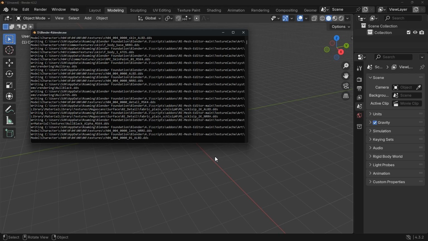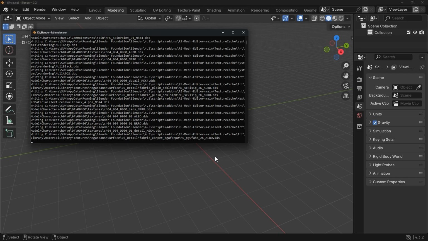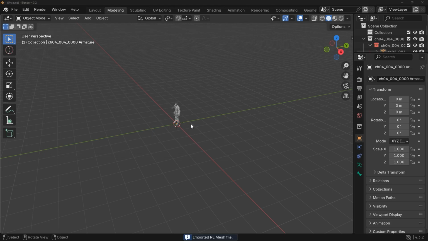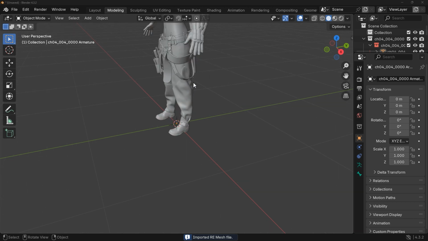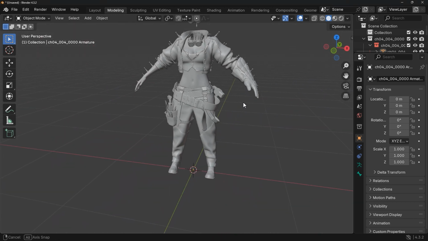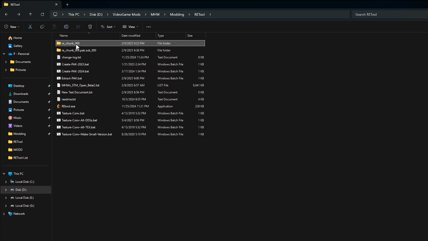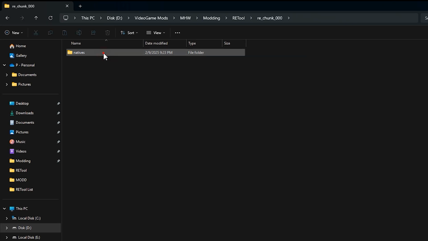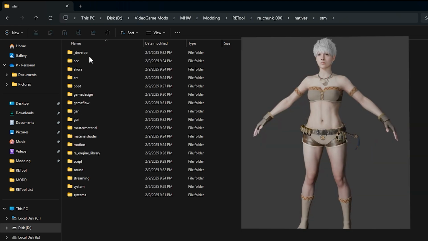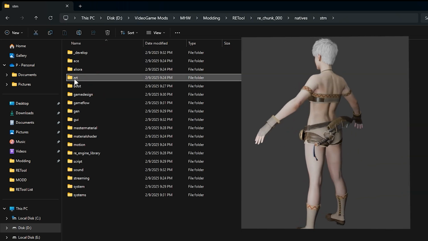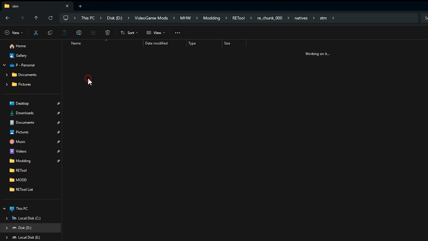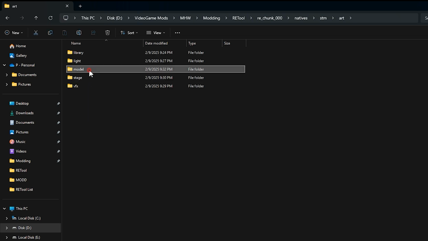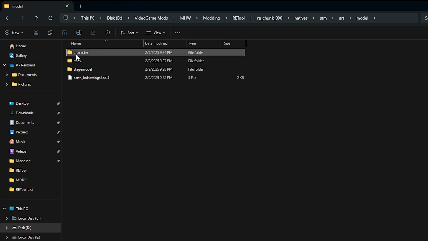Now that we are ready to import the mesh files, let me quickly explain the folder structure inside the RE chunk folders, so you can easily find what you're looking for. First, open the RE chunk folder and navigate to the STM folder. Now for the character models, go to Art, Model, Characters.